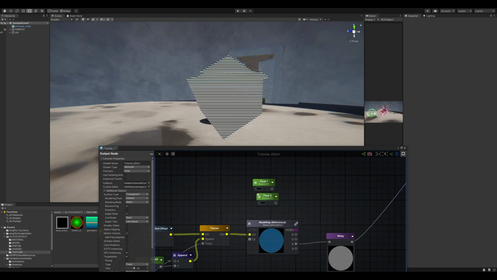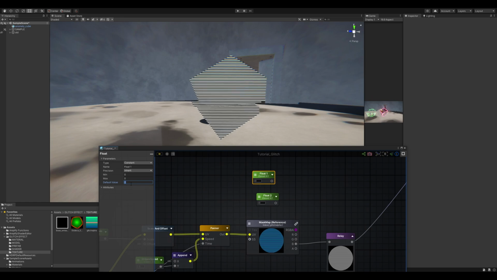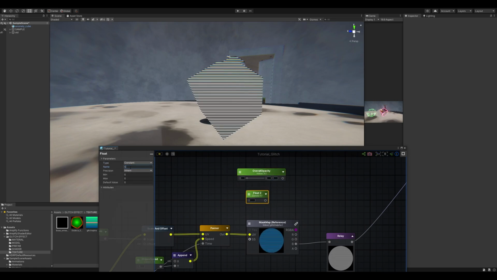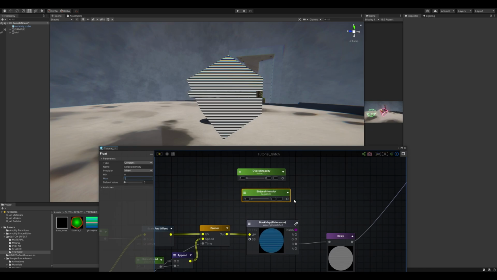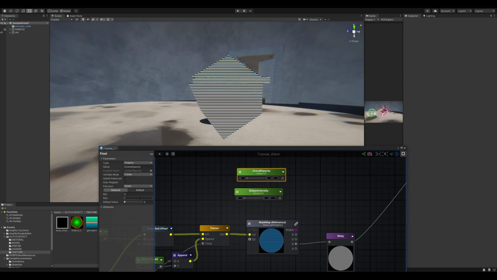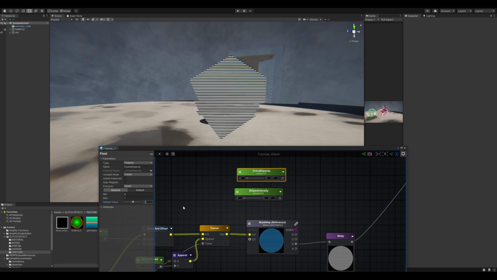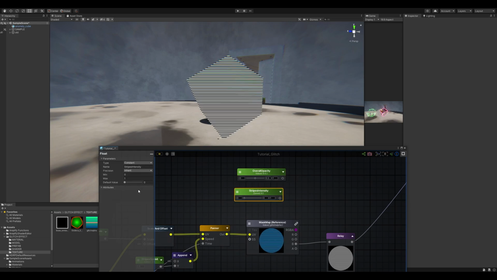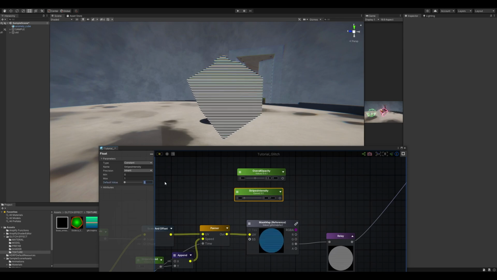So let's start with two floats. One will be the overall opacity, so basically it will just scale down or up the whole effect. So we want to clamp that at 0 and 1. And this one will be the strips, so it will be basically a subtract between the two. So let's set them all as properties.